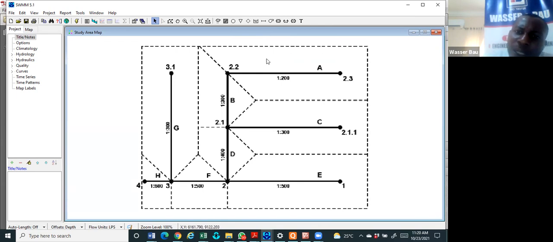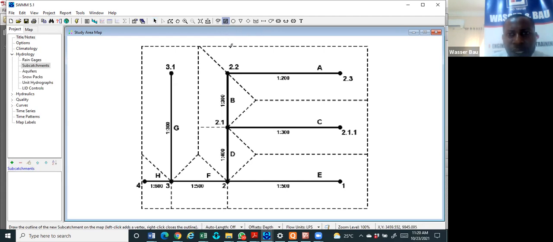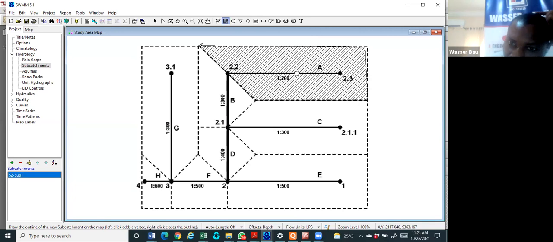So now, A is a catchment, B is a catchment, E is a catchment, F is a catchment. So this is a subcatchment here. That's the symbol, the icon for subcatchment. So I'll click on subcatchment. The icon will turn to a pencil. So I'll draw out this catchment. I'll click here. I'll click at the edge. I'll click here. I'll trace the boundary. When I get to the end, I will just right click. It will close up. So this becomes catchment A.